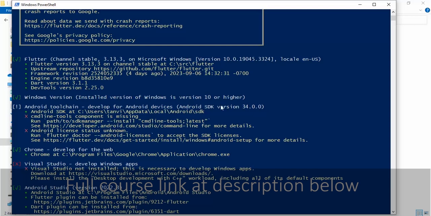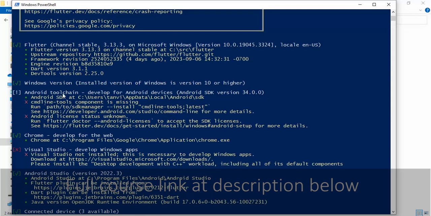Also we have the Windows version installed on this machine. This is 10 or higher, and we have the Android toolchain, but we also have some issues in the Android toolchain. It says that the command line tools component is missing, and also it says that the Android license status is unknown. So first of all, let's resolve this issue. The command line component is missing.